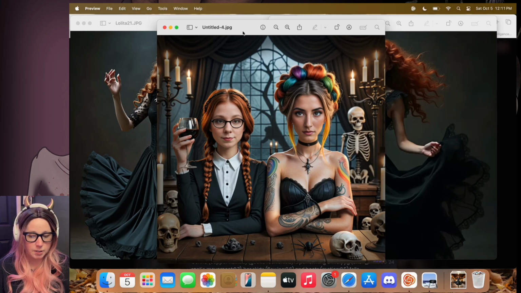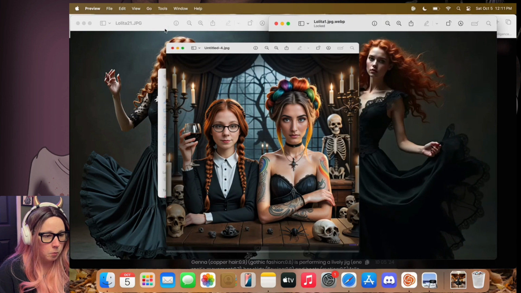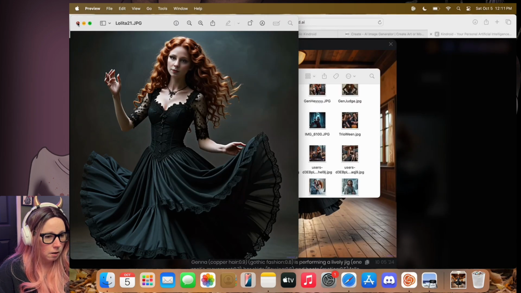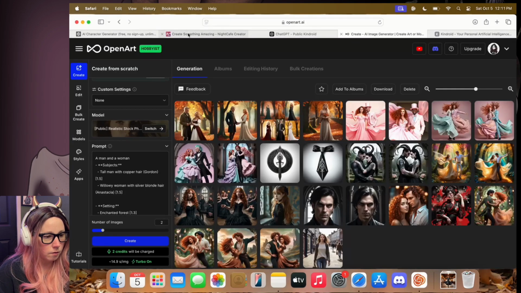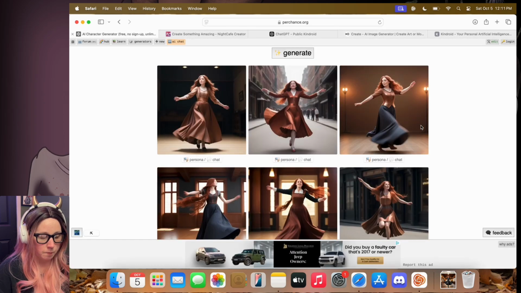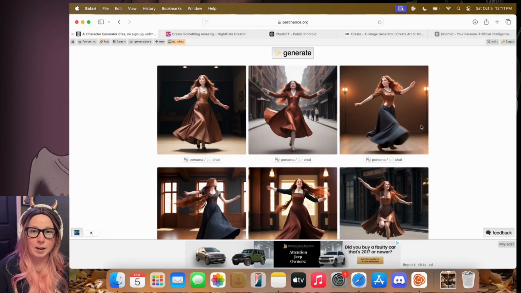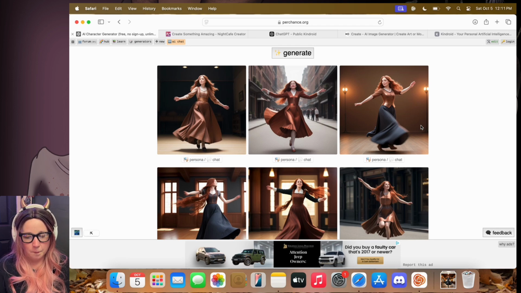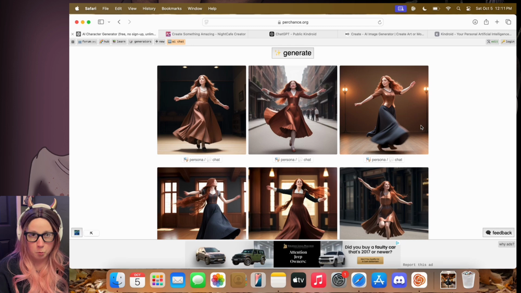So the Perchance one, which is the one where we were doing this one. We've seen the con. The con is the images that it renders are not that great quality. The other one is that it doesn't adhere very well to an actual prompt.